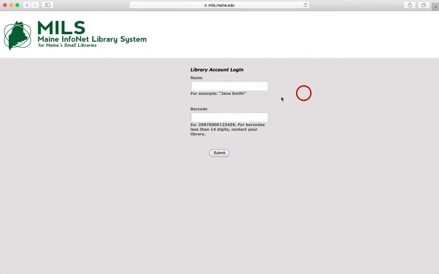Here you'll be prompted to log in with your full name as it appears on your library card and your barcode. So I'm going to use the example of Karen Johnson. And here I will type her barcode. If you have a barcode scanner, you can use that. Or you can also ask your computer to remember it after the first time you've typed it in.